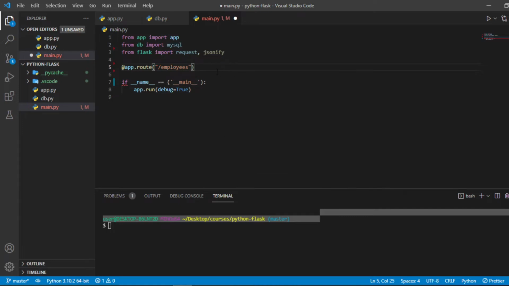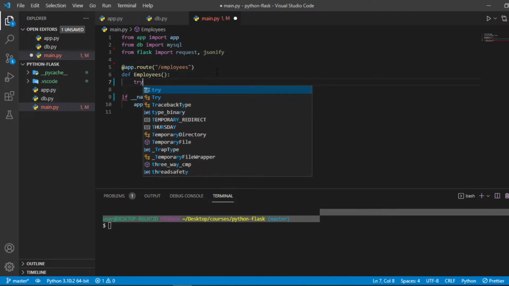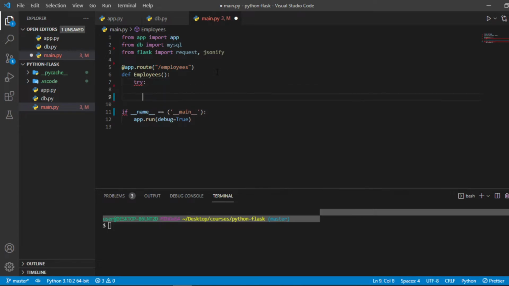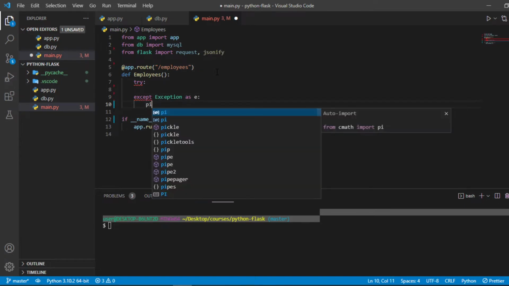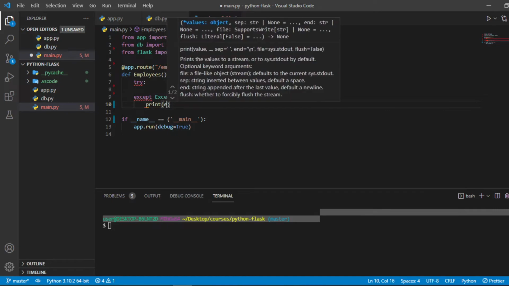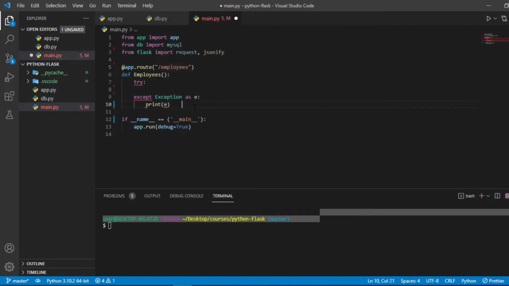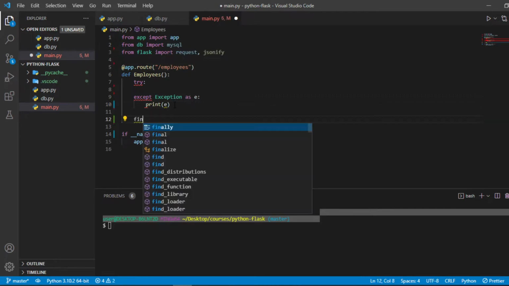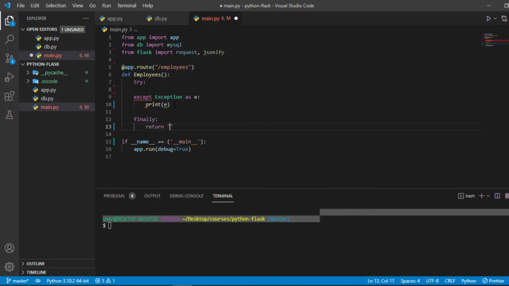Okay, and now we will simply create a function here, and this function will be employees. Inside this function I will simply write try, and we also want to catch, so I will write except Exception as e, and I will print that exception, print e. I also want a finally block here, and inside the finally block for now I'm returning hello.